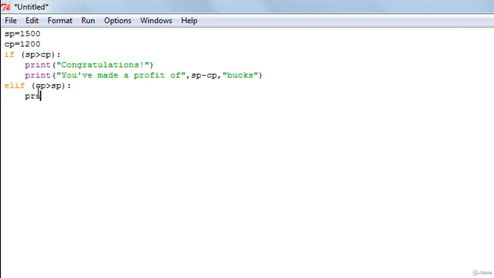So I'll get in a print function here, and I'll display the message oops, and that's because it's a bad thing. We've lost some money. And then I'll type in the print function again and display the value of the loss made here. To do that, I'll type in you've made a loss of, and then again outside the second double quotation mark I'll type in CP minus SP this time, and then I'll type in bucks, right? And I'll get outside the ELIF block on the next line.